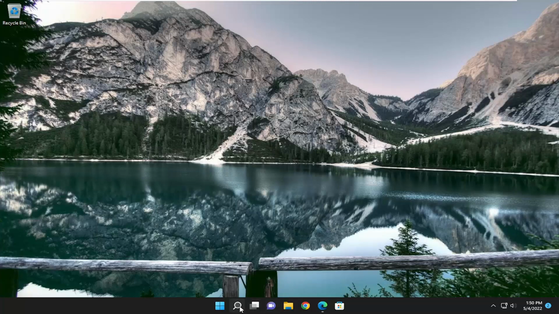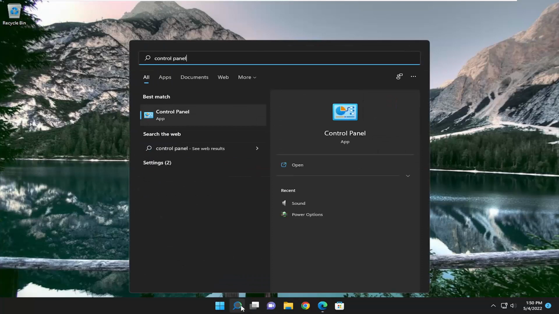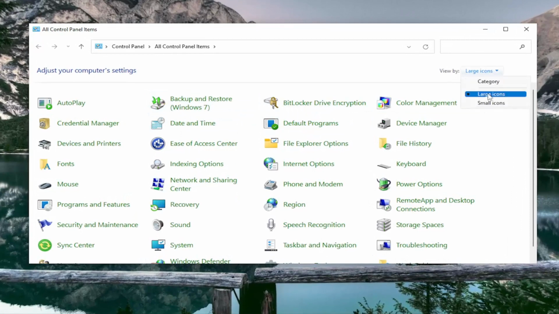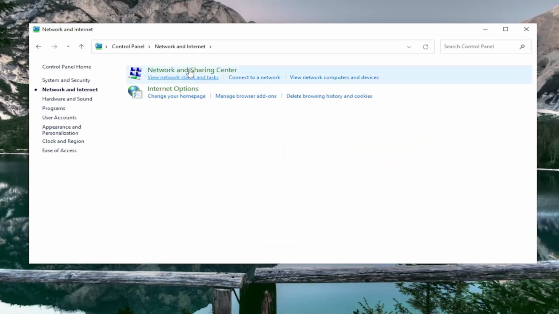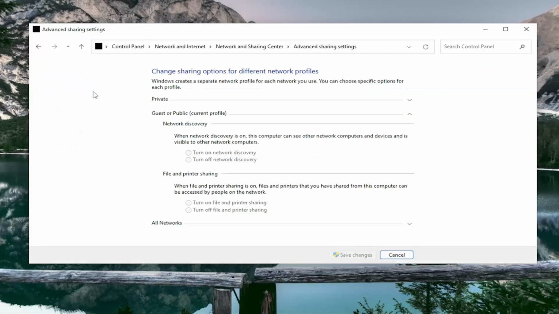So all you have to do is open up the search menu, type in Control Panel. Best results should come back with Control Panel. Go ahead and open that up. Set your view by to Category View, and then select Network and Internet. Then select Network and Sharing Center. On the left side, select Change Advanced Sharing Settings.